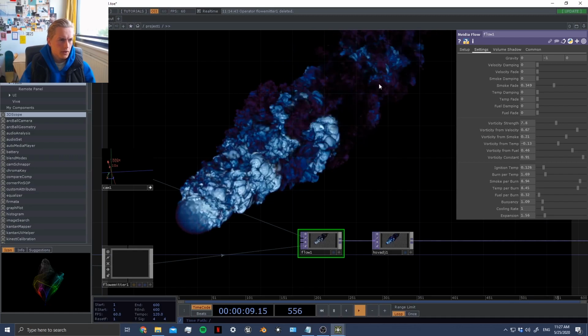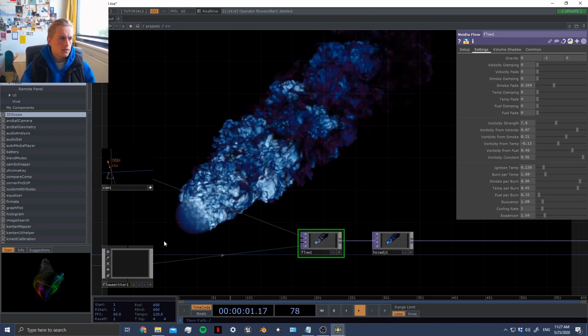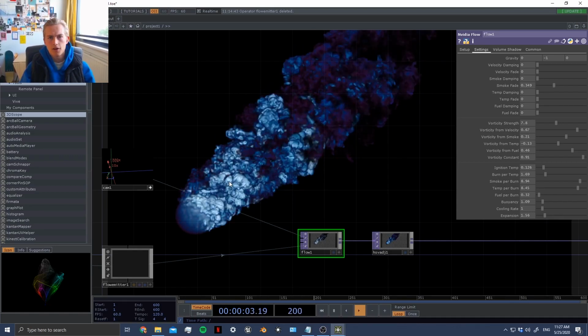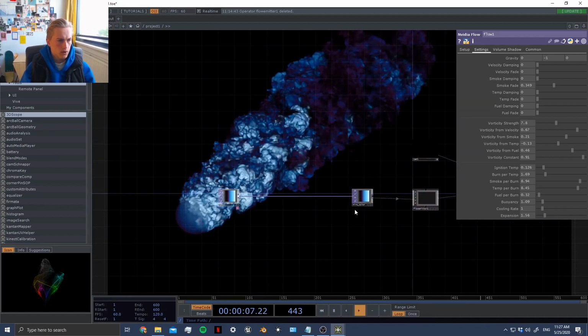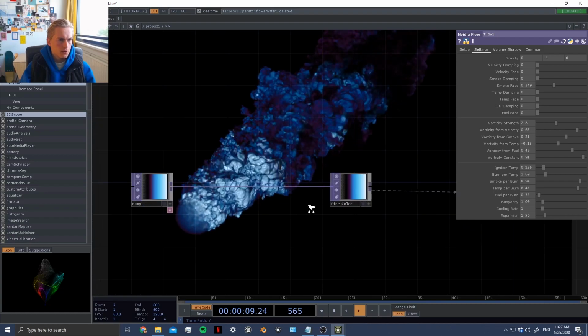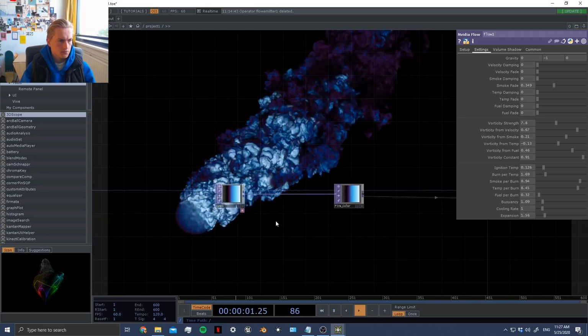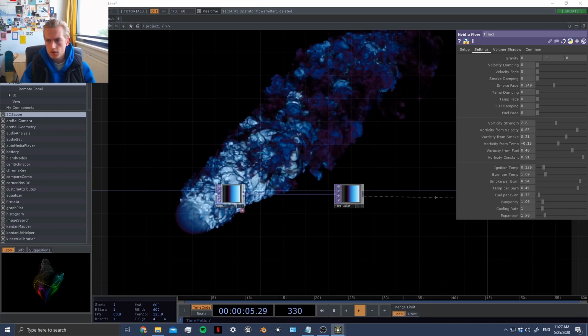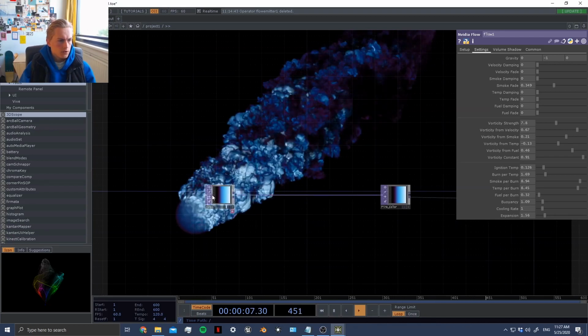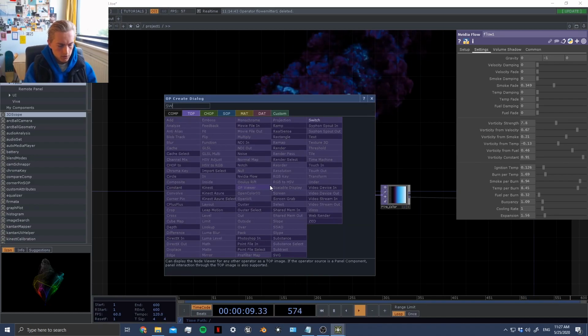Right, so now we have this really thick, big looking fire. And before we do anything else, I will show you how to easily change the colors for this. So what we'll do is, after this first ramp, we'll add a switch top.